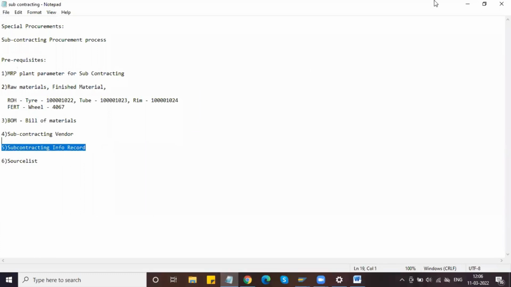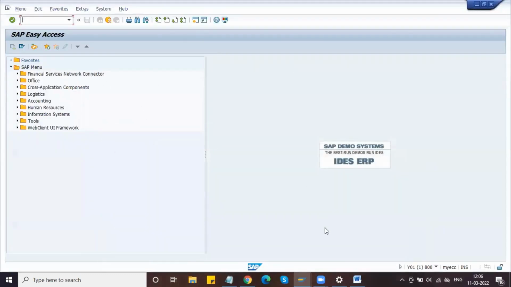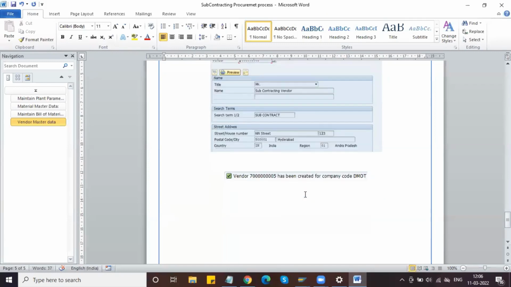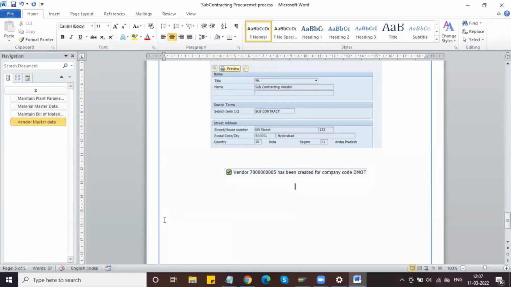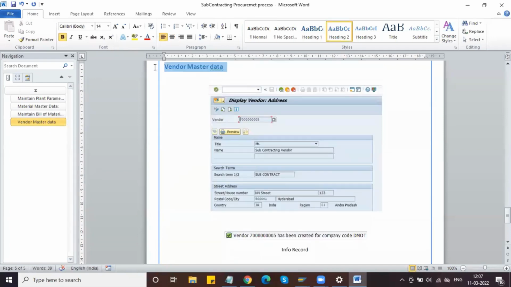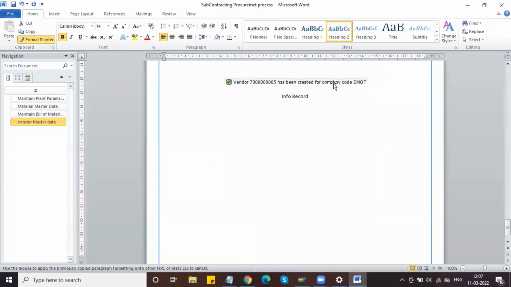So we need to create info record. What is the T code here? We need creating of info record. What is the T code? Hello. What is the T code we use to create info record? Anybody? Yeah. Hello. What is the T code we use?